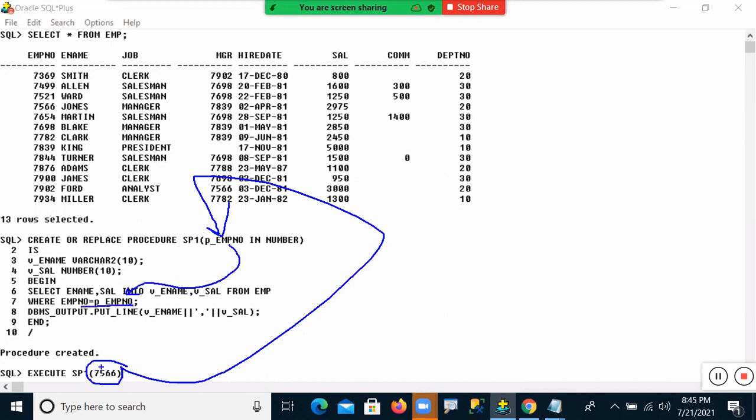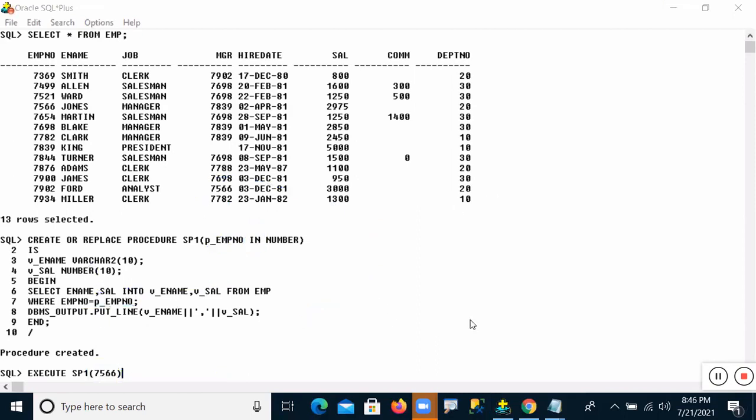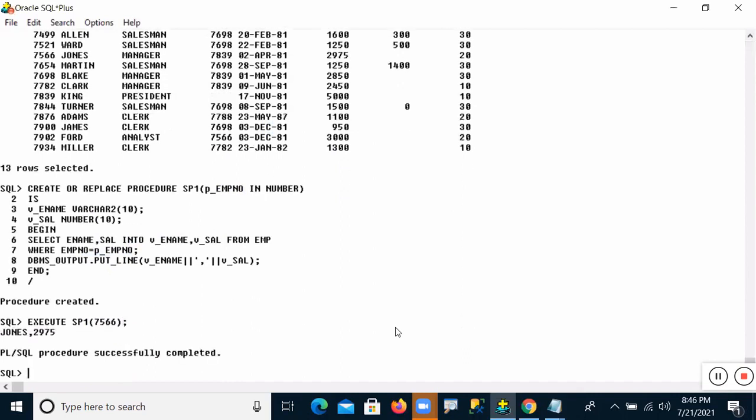Which number did you enter? 7566. This value is stored under the IN parameter, and that was substituted, and the name and salary are displayed. Let's see, guys, here. The employee 7566, what is the name? Jones. And the salary, how much? 297.